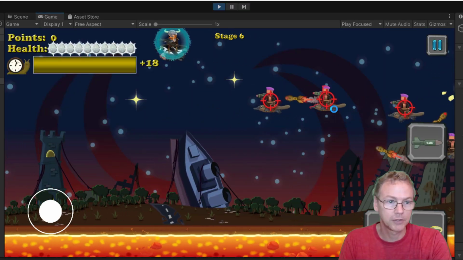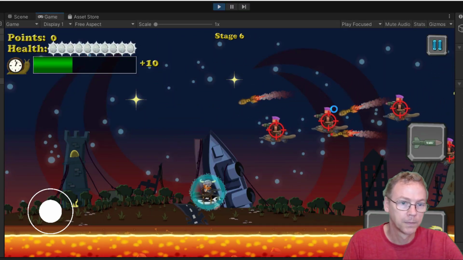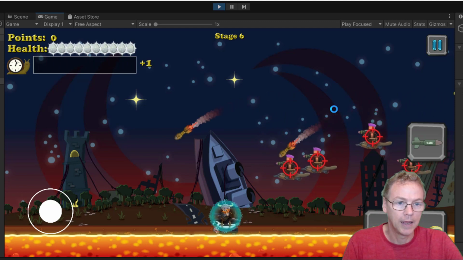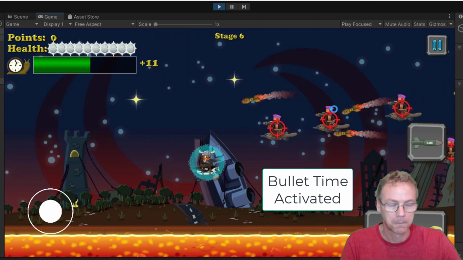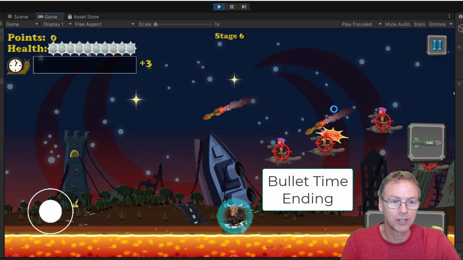I'm going to activate bullet time. And then you can maybe notice that as the bullet time wraps up, the missiles and stuff accelerate back out towards me.